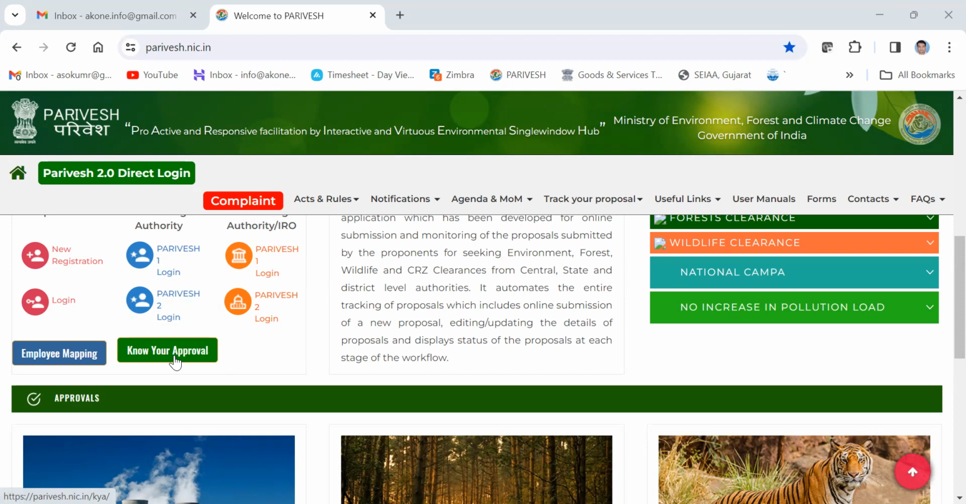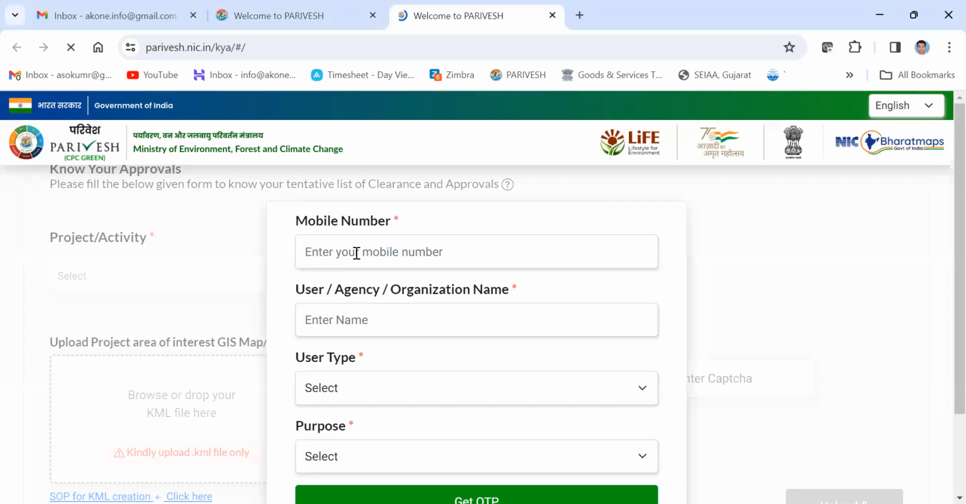The Parivesh portal serves as a single window system for environmental clearance and approval. It is a crucial tool for industries to streamline the process and ensure compliance with environmental regulations. Here we need to know what type of permission is required for our proposed industry or construction project, or anything which requires environment clearance or not.